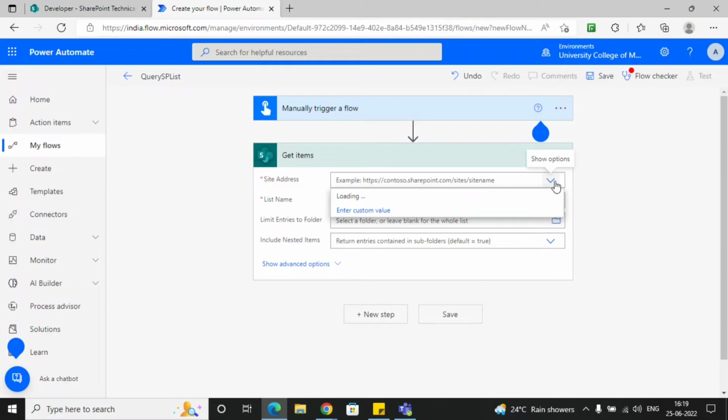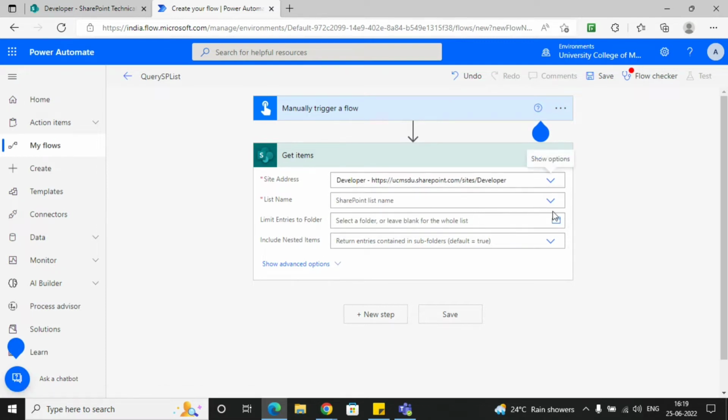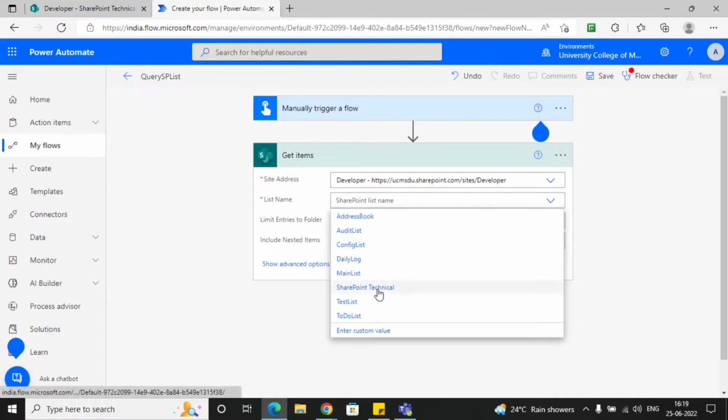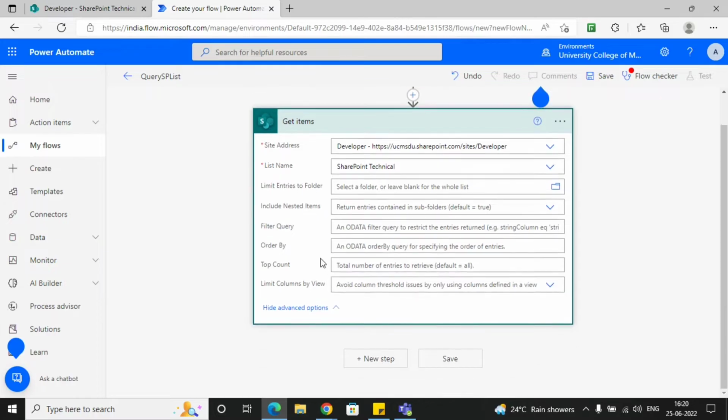Once you click on site address, whatever access you have for the logged in tenant will be populated over here. So this is my site developer, and the list is SharePoint technical. If you expand show advanced options, you see filter query, order by, and top count, so this query acts the same way as how we pass it for our REST API queries. Basically, I don't want to order or put a filter. I just want all the items.